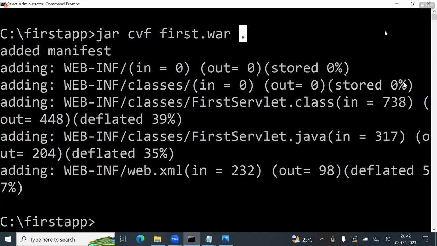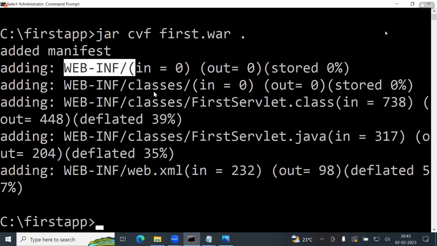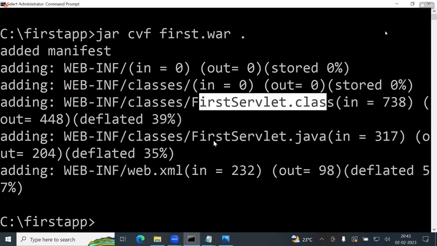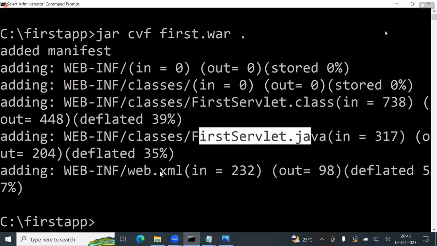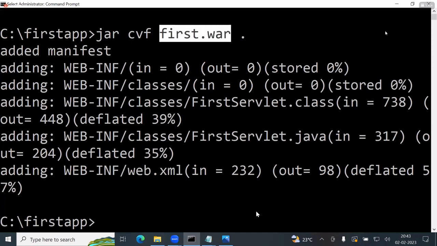All will be packed. See here. Added manifest. It is nothing but which version of software we used to create this jar file. That information is automatically added. WEB-INF folder, classes folder, FirstServlet.class, FirstServlet.java, web.xml. All are present in this file now. All packed in one file. That is our web application.